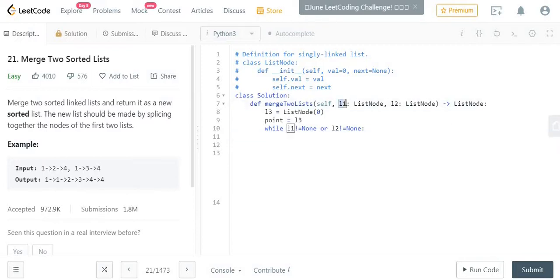Now L1 is the first linked list, L2 is the second linked list. If L1 is none, then point dot next equals to L2. So if L1 is none, then simply set the next of point to L2 value. Else if L2 is none, then point dot next should be equal to L1.